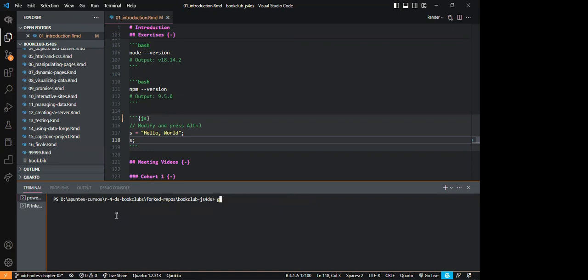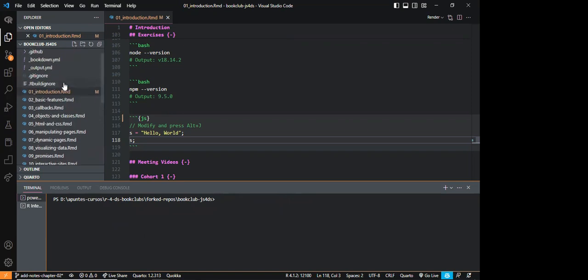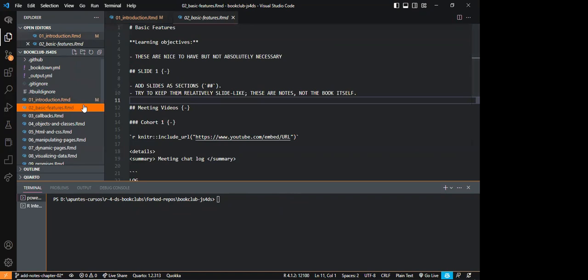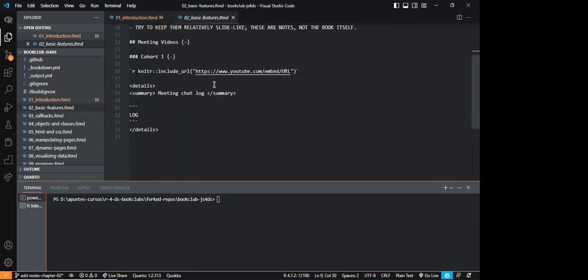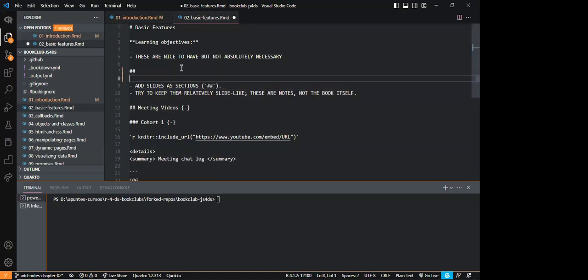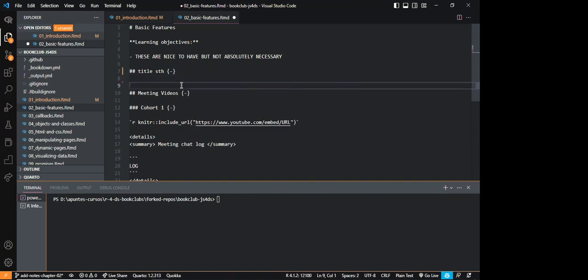I am now in a different branch. And over here, you simply perform the modifications to the code. In this case, this is the file that defines the content for the second chapter of this book. So this is the file that you will have to modify. So I would write something like, what is the title for this slide? You write your notes over here.